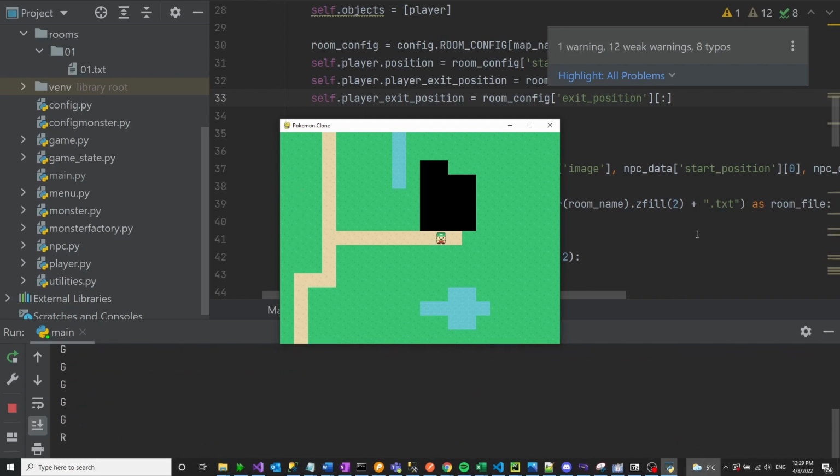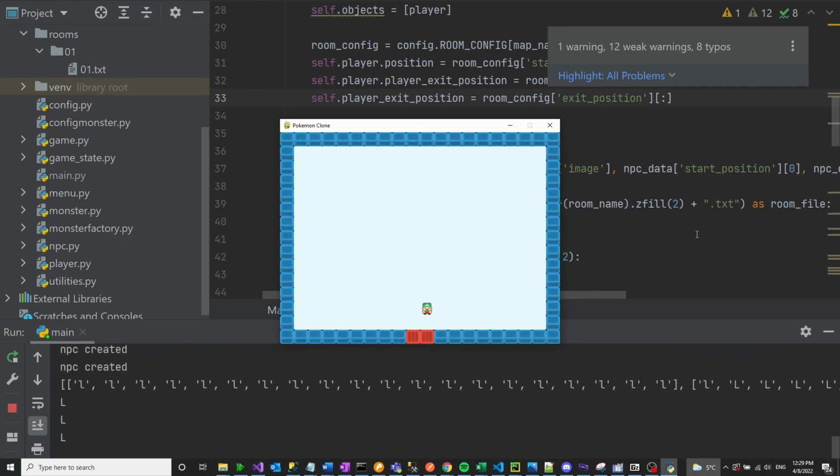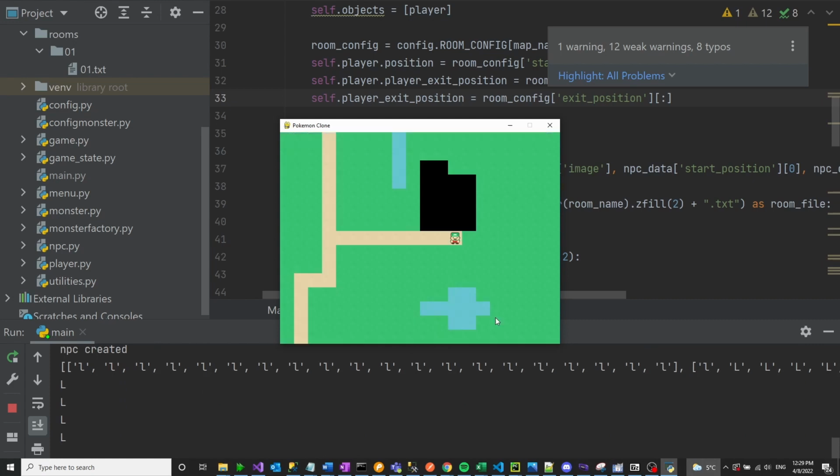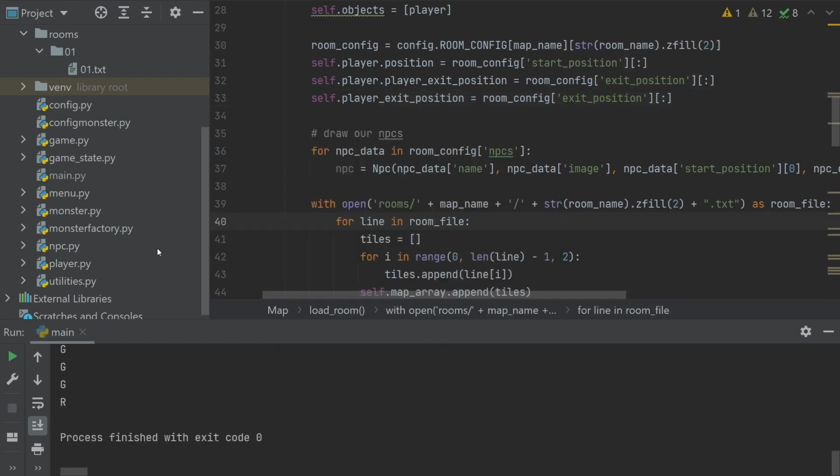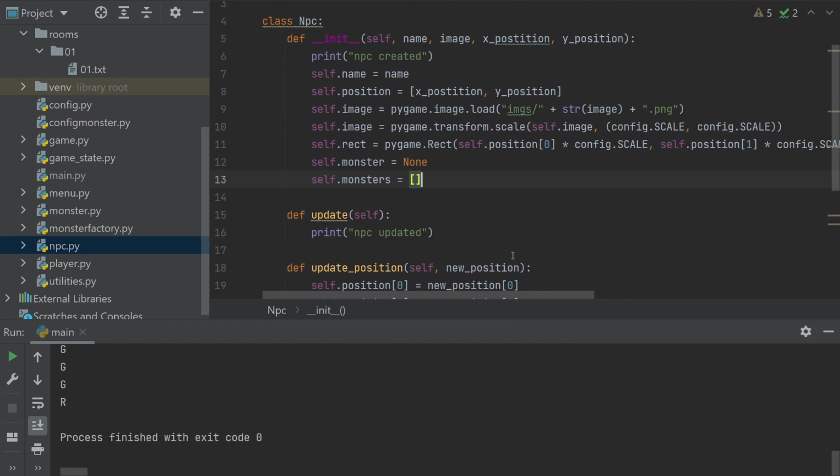Go down, go across, up we go. Now if we enter into these areas, we should be able to exit. And we do, and as you can see, our player goes back directly to the position that we want him to. Great, so we have the room rendering, but we don't have these NPCs rendering.